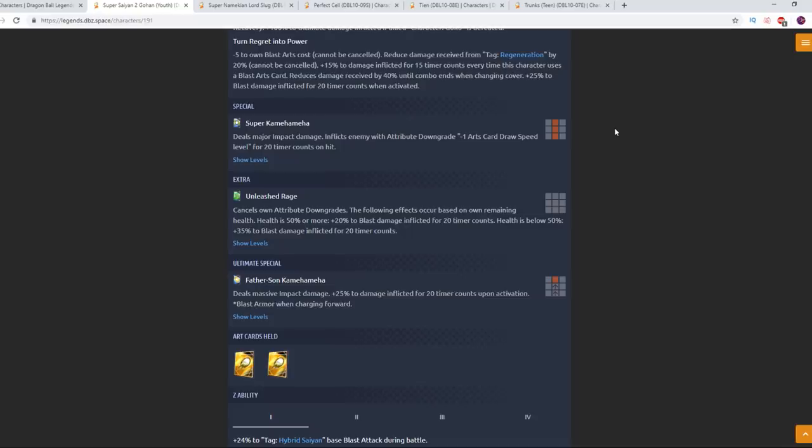And that cannot go away. He always will be able to have that. Minus 5 to own blast arts cost. Reduces damage received from tag regeneration by 20%. Cannot be canceled. He is basically anti-regen for the defensive side of things. He just takes reduced damage from them, and it is not going away. Every regen character ever will do 20% less damage to Gohan. Insanely good. Cannot be canceled.